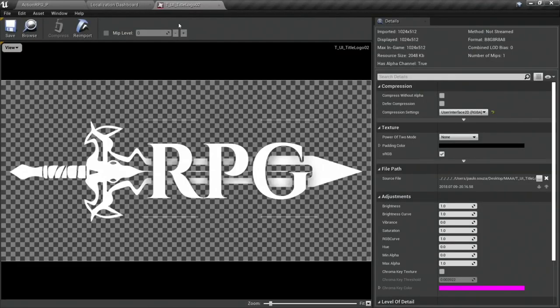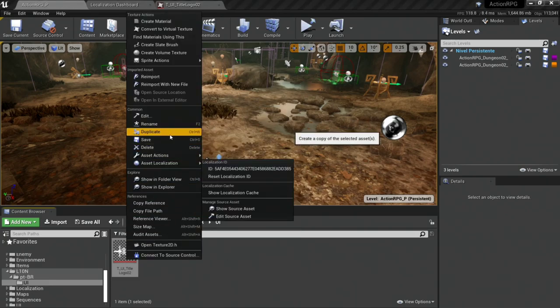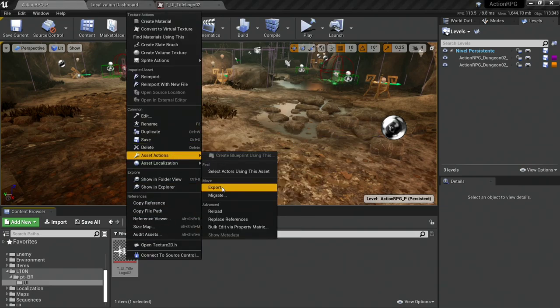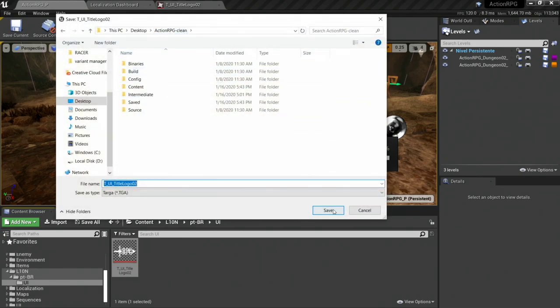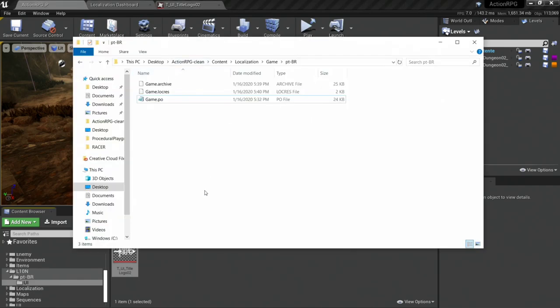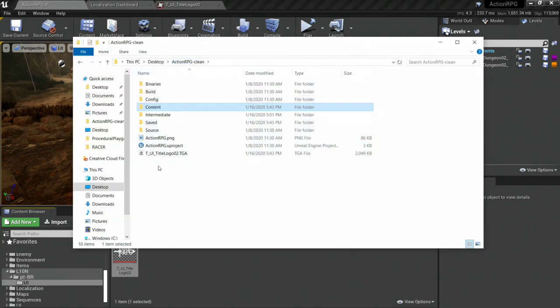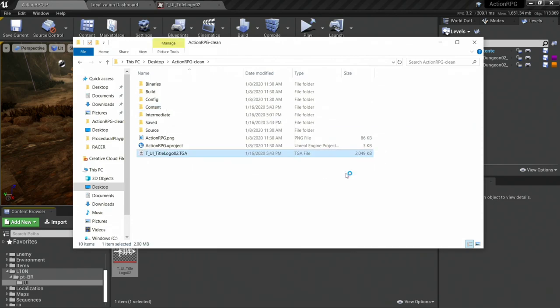If we have time, let's see. Do we have time? We have a little bit of time, yeah. Okay, so let me export this. Let's play with the asset actions, export. It's going to be here. I'm going to use the same name. I'm going to open this in Photoshop. I should probably pick the other one because this Photoshop is weird.